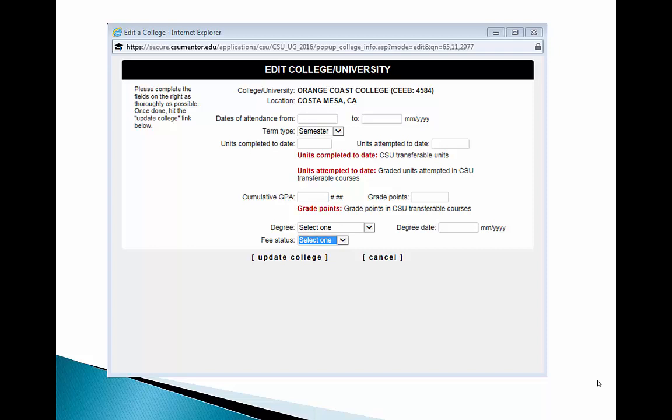The application also asks for the cumulative GPA. This is the cumulative GPA in Cal State transferable courses only. If you took courses below 100 level at OCC, then the cumulative GPA on your transcript is not your transferable GPA. It also asks for the total grade points, which we will cover later.